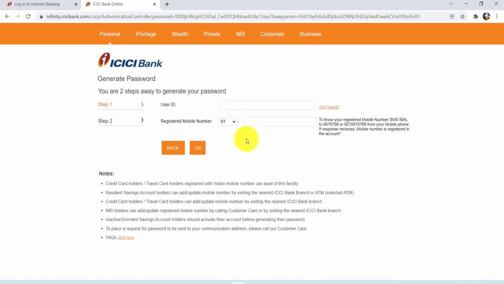After that, follow the further instructions provided, and finally, you'll be able to reset the password of the online banking service of ICICI Bank. So, we have come to the end of the video.